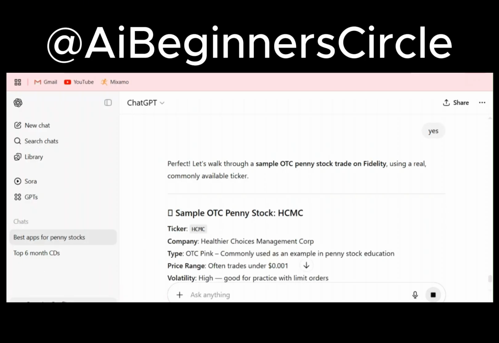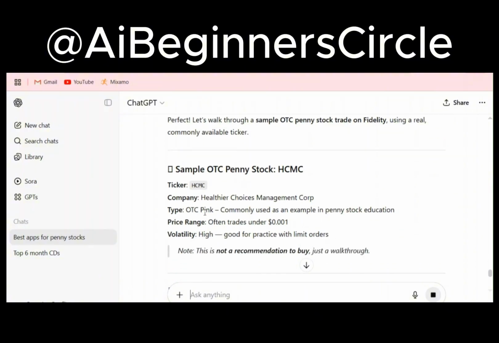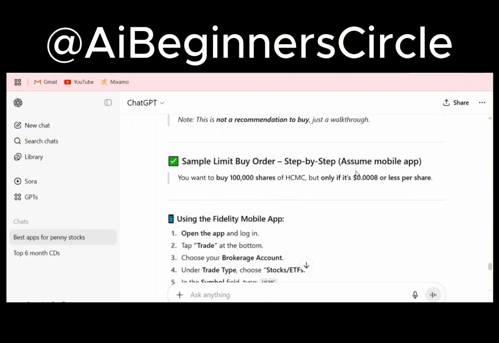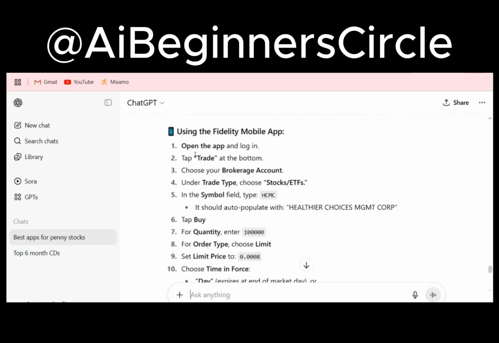Perfect. Let's walk through a sample OTC penny stock using a real commonly available ticker. Sample OTC: HCMC, Healthier Choices Management Group, OTC Pink, commonly used as an example in penny stock education. Often trades under 0.001 cent. Volatility high, good for practice with limit orders. This is not a recommendation to buy, just a walkthrough. Sample limit order step by step. Assume you want to buy 100,000 shares of HCMC, but only if it's 0.008 or less per share. And here are the instructions. All right.